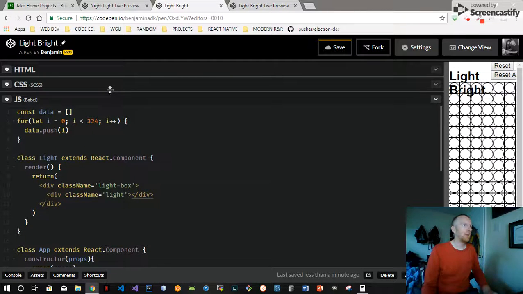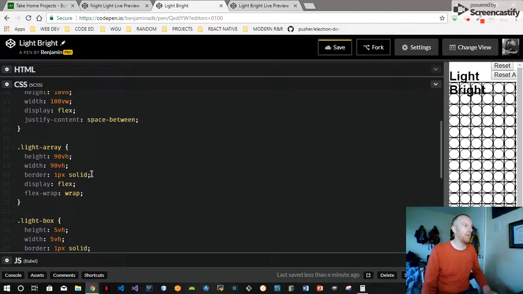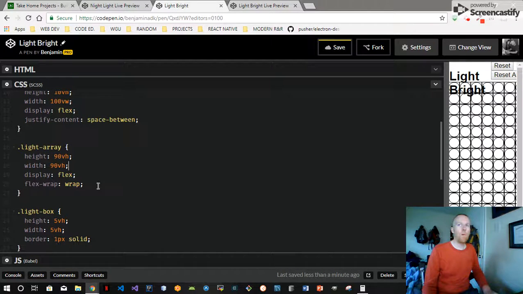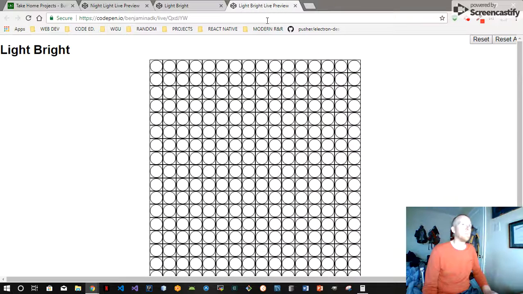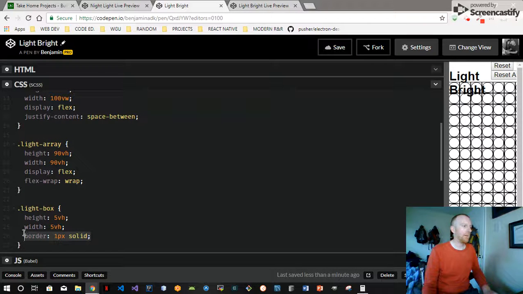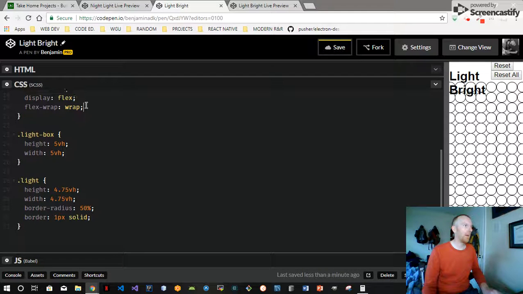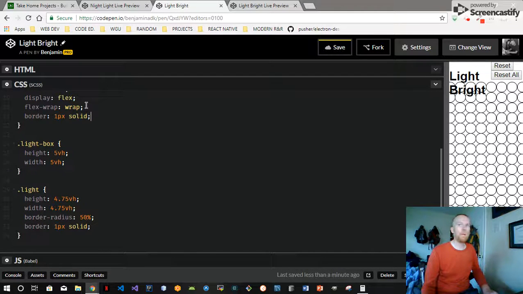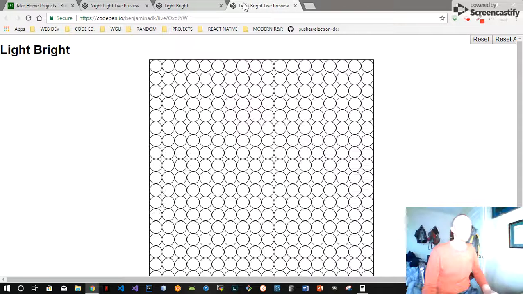We'll get rid of the border on this. Oh, that was the wrong thing to get rid of the border on. I'm going to get rid of the border on Lightbox. Sorry. And we'll keep the border on the light array. That's more like it.